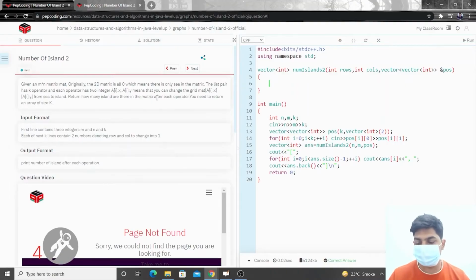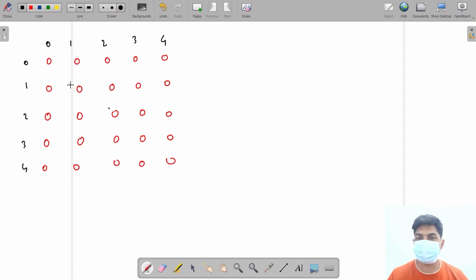Hi guys, so in this video we will be solving the problem Number of Islands 2. Okay, so let's first understand the problem. The problem says that we will be given a number of rows and a number of columns, which represents a 2D matrix. We will be given k queries, and in each query we will be given a row and a column index, that is, a row comma column.